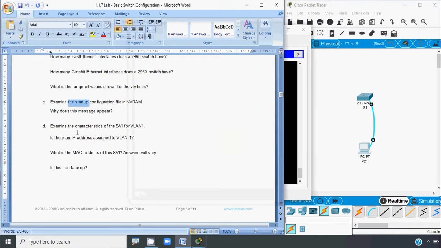Next, examine the characteristics of the SVI for VLAN 1. Is there an IP address assigned to VLAN 1? What is the MAC address of this SVI? Answer will vary. Is this interface up? We will verify that.